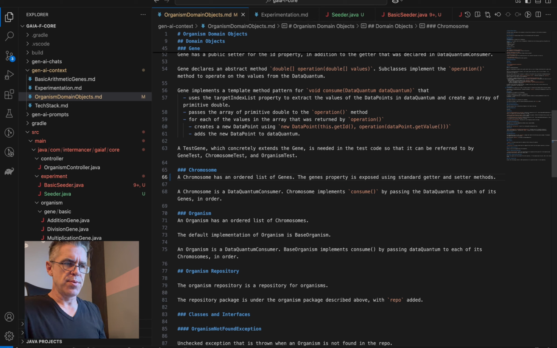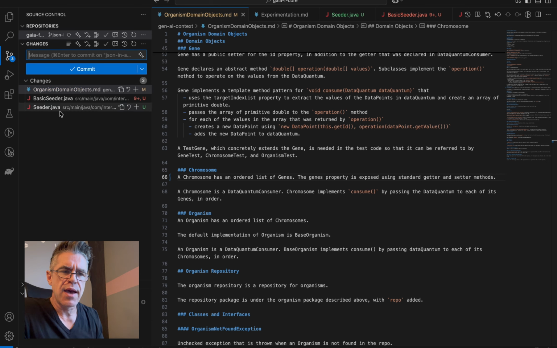So, what do I want to do with this basic seeder? I'm going to go ahead and push it up, even though it has a compile error. I'm on a branch. I'm on a dev branch, so that should be okay. The changes I have is updated to this and added these two files. I'm going to stage all of these changes.